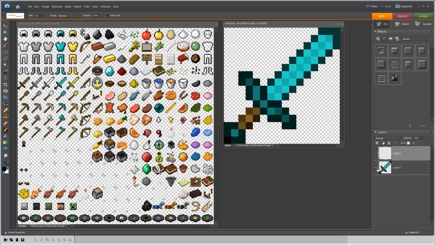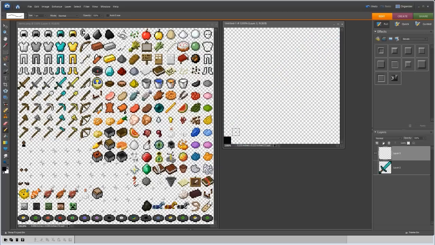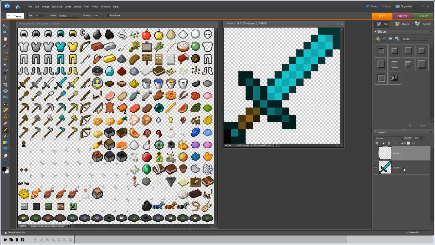The reason I have the sword up here, by the way, is as a reference to show me exactly what the Minecraft sword looks like, so I can kind of know what I'm doing when I make my own. So what I'm actually going to do is reduce the opacity on this.